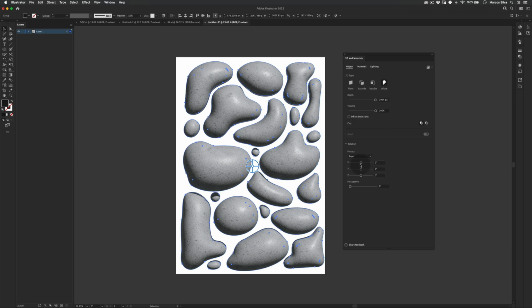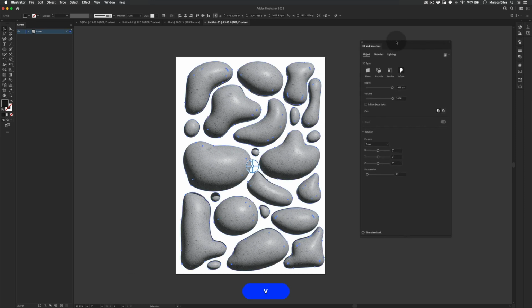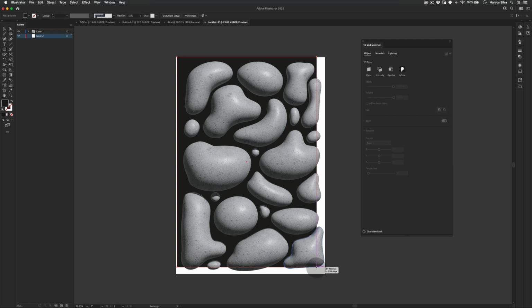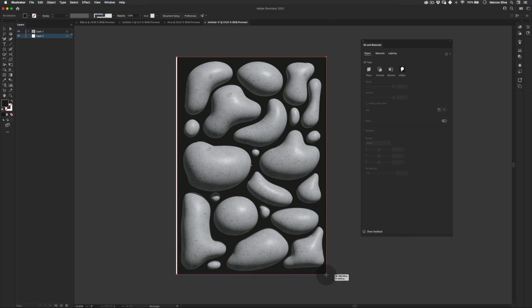We can just go back to object and then maybe increase the depth here. I don't think we need to, because it looks really nice already. And yeah, this is pretty much it. Let's just maybe add a background. Let's make a new layer, use the rectangle tool, and make a really nice background here.